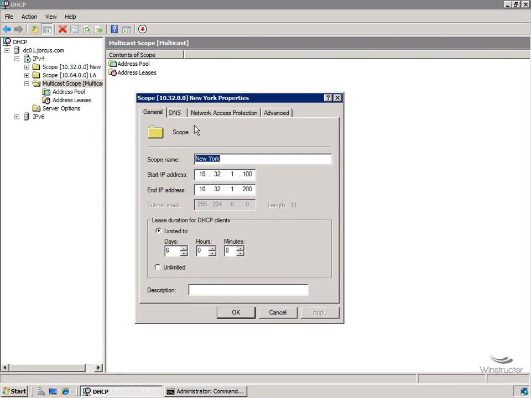Just remember that these options here are for the scope properties, not the entire server. And as you've probably already witnessed, right at the top here on the General tab, this is where we can change the IP address range of the scope here if you like. So apart from that, everything within our scope is the same as the server.